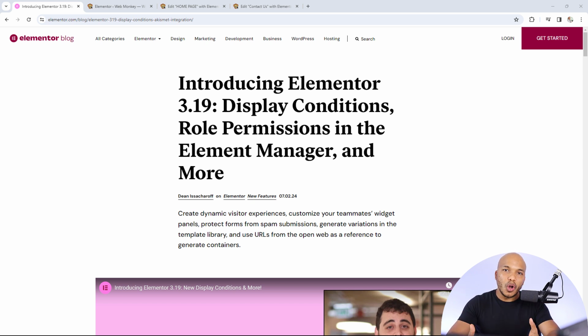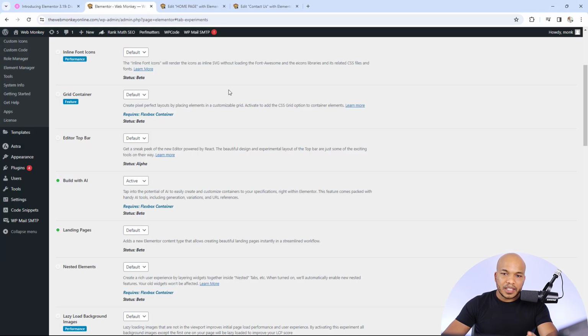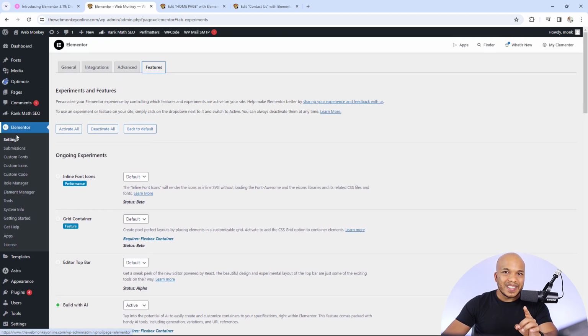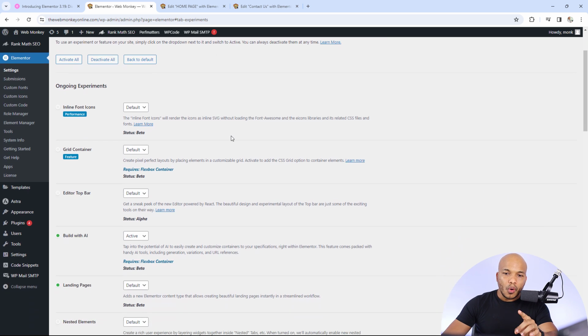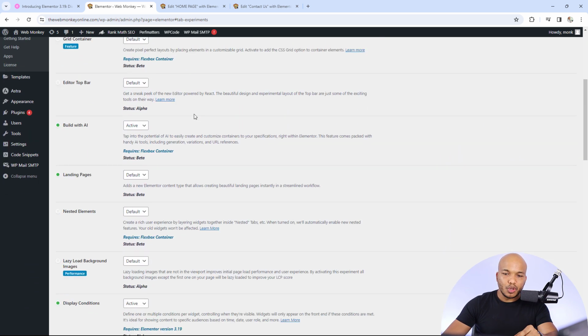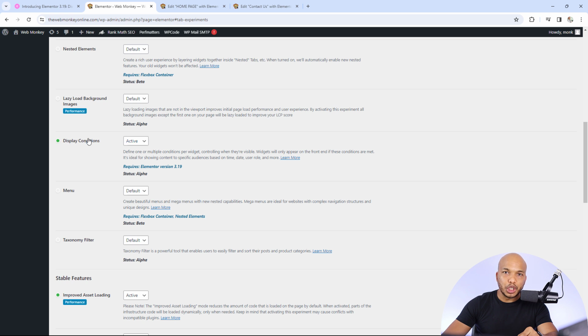I'm going to walk you through all of these three, but please keep in mind that this is for the latest version of Elementor, Elementor 3.19. So go ahead, update your plugin. Now, when you do that, you want to go to Elementor settings, okay? And then under the features, under the ongoing experiments section, you will see the display conditions tab. Set that one to active.